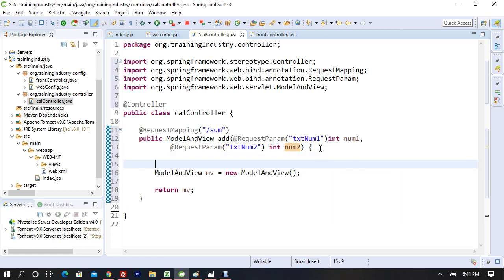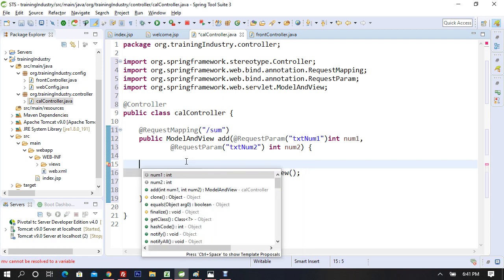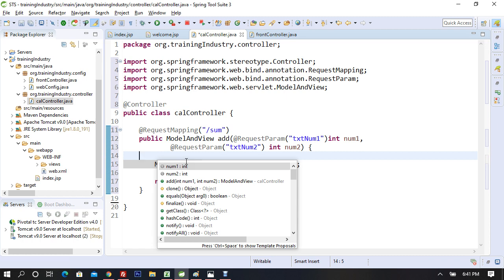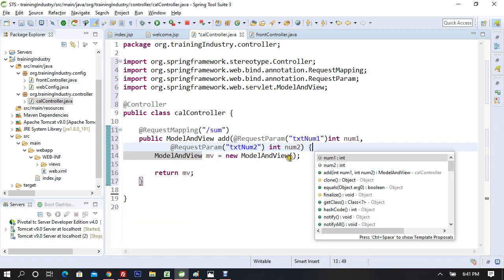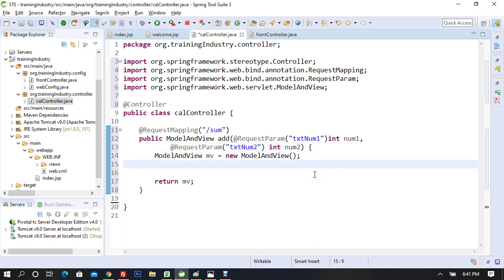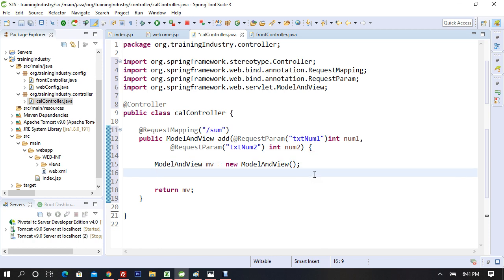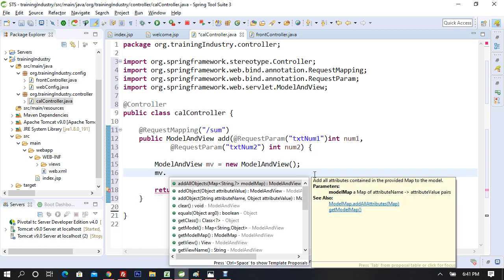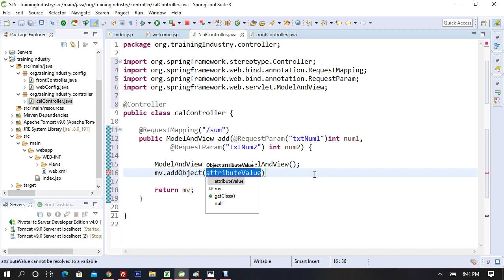Now what I say, before I call this model and view, let me do certain things right here. And one of the things that I want to do here is add an object to mv, that is going to be my model. I'll say before I return this model, I want to add mv dot addObject. And what is the object you want to add?